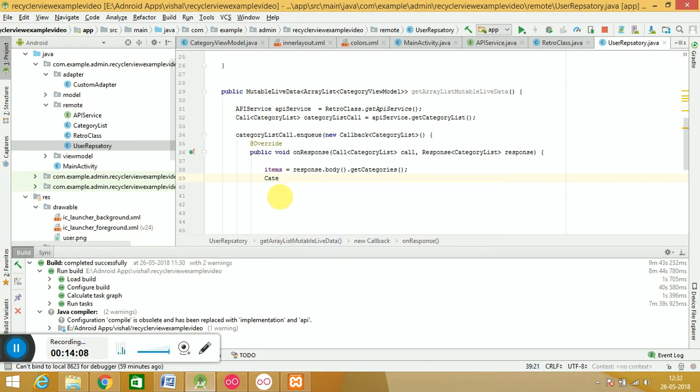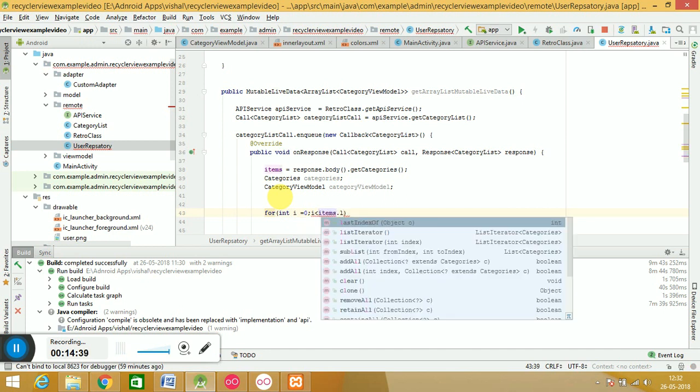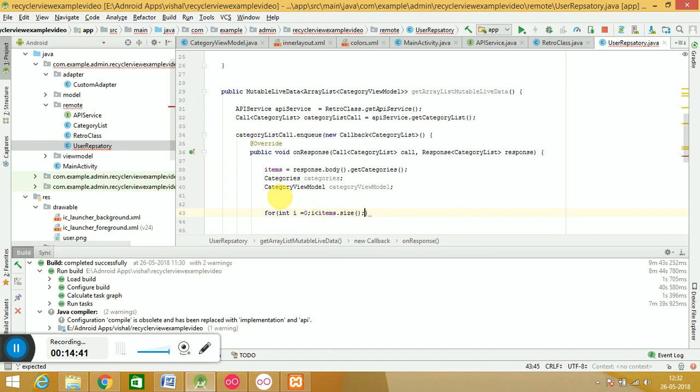So this is your categories, and this is your category view model. Because then we have to put this under the category view model. Okay, and now we have to create a loop for that. Int i equals 0, i is less than items dot size, and i plus plus.